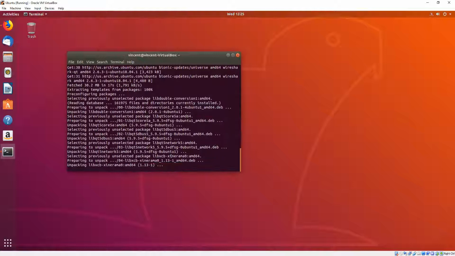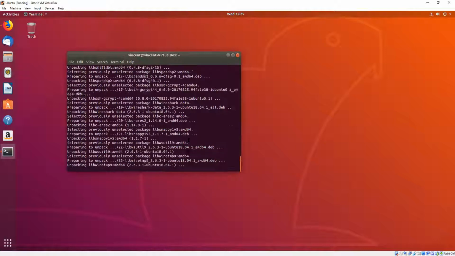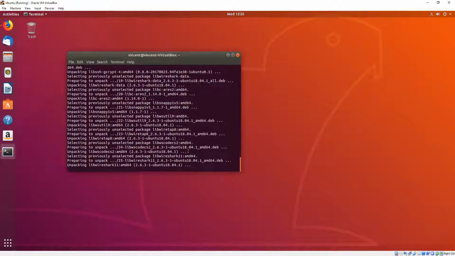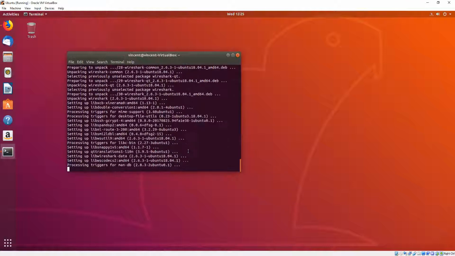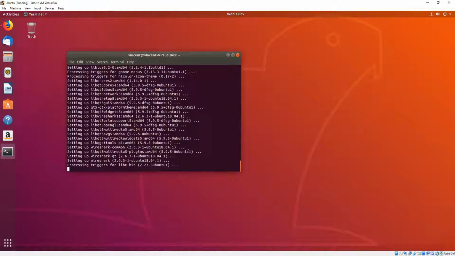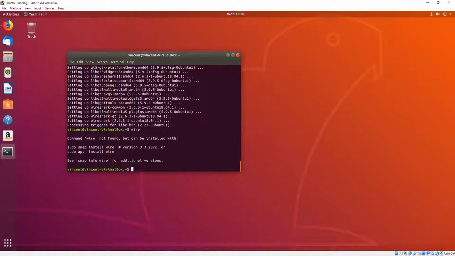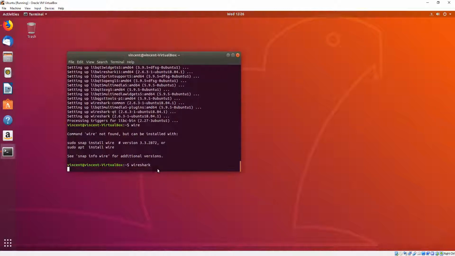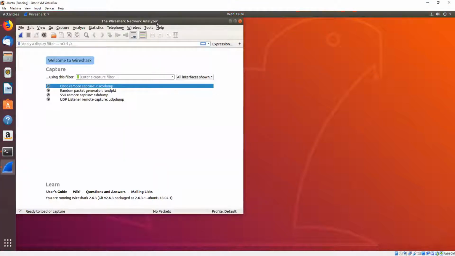Yep. You guys can hear me, right? Yeah. Okay. I thought it was muted. Okay, fire up Wireshark. There you go. We got it.